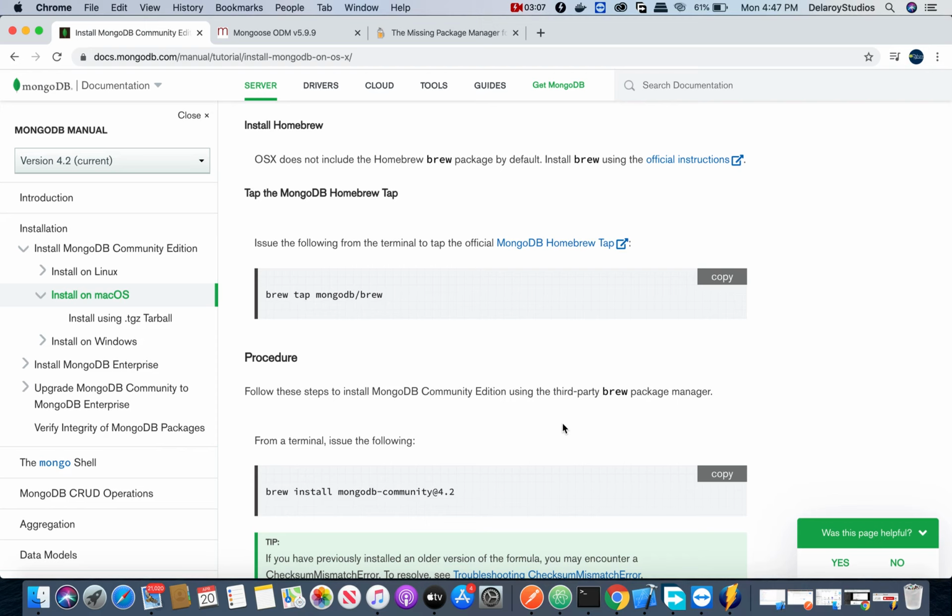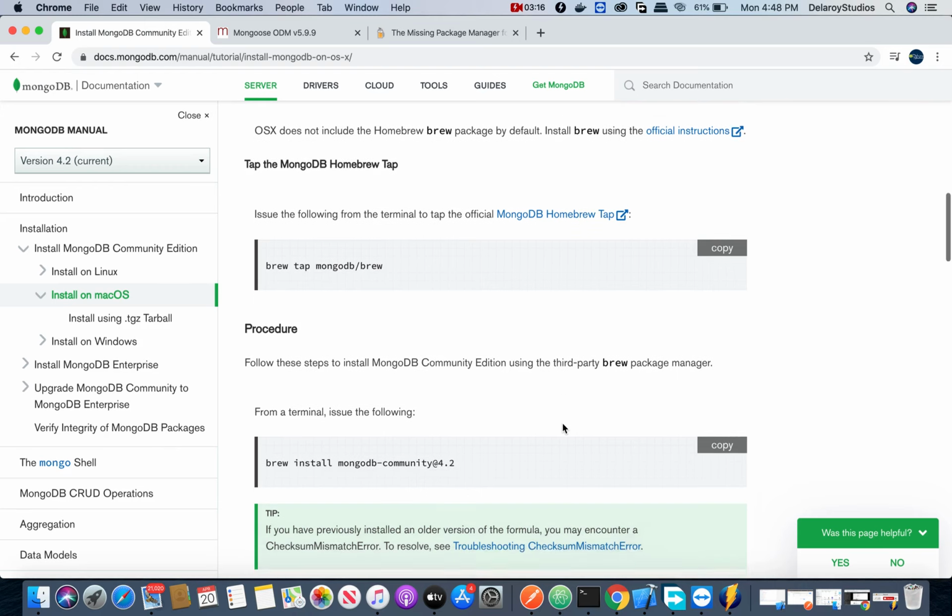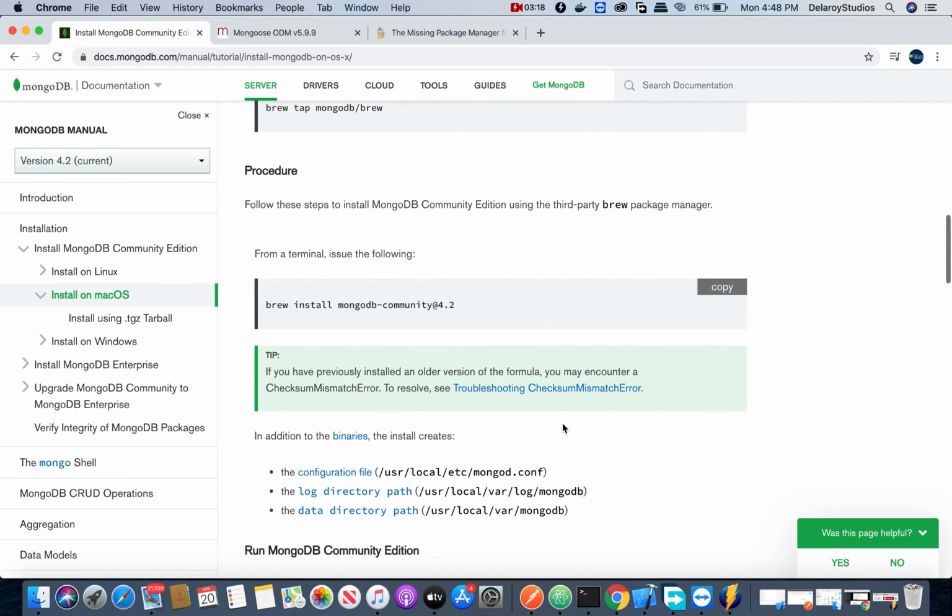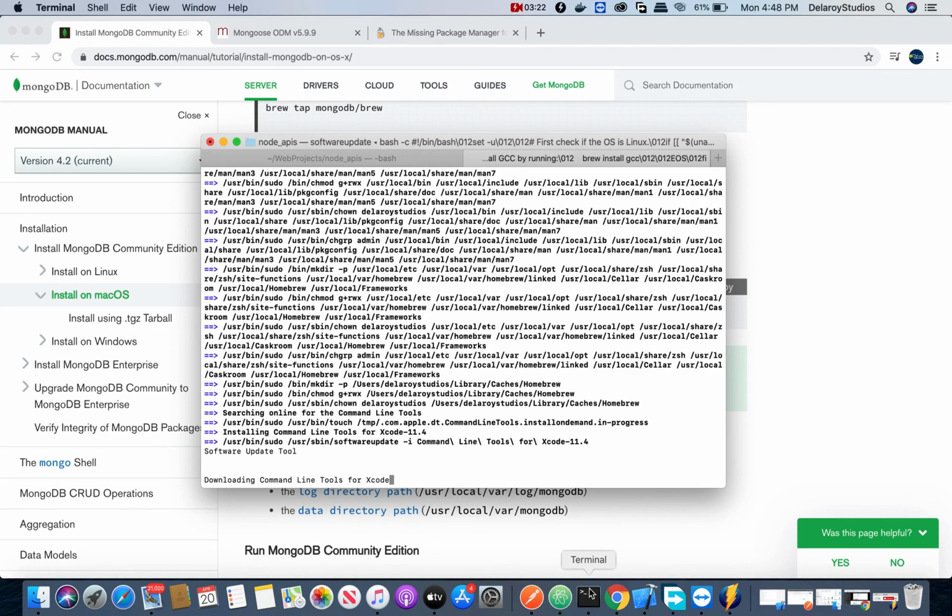Now the first installation or the first command you're going to run is brew tap mongodb/brew itself. And after that, we need to install the MongoDB Community Edition. So we have to make sure that this installation is completed before we could actually finish up this.